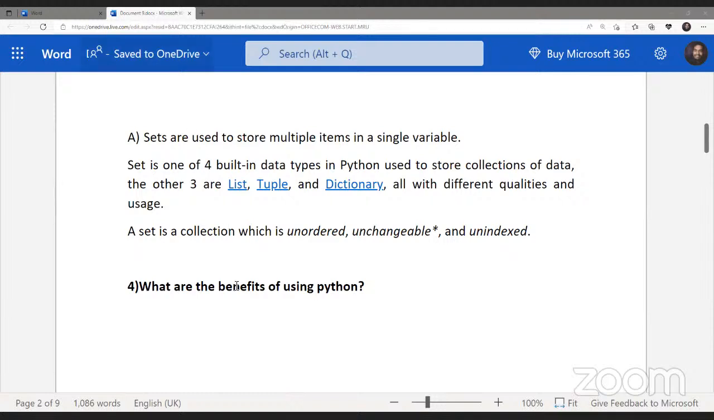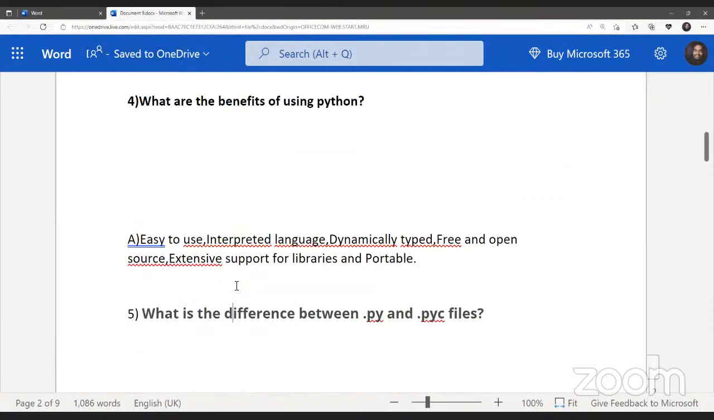Yeah. So as we look into this, it is easy to use, an interpreted language, dynamically typed, free and open source, supports libraries, and is portable as well. So as we jump into the next question, what's the difference between a .py and a .pyc file?